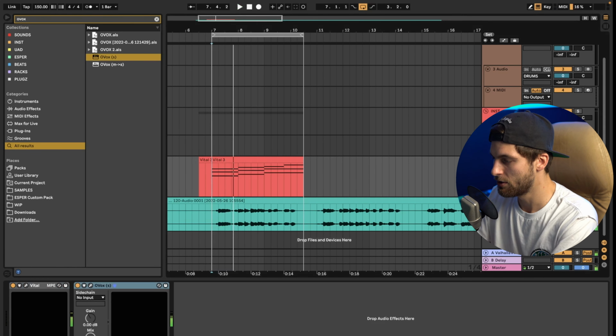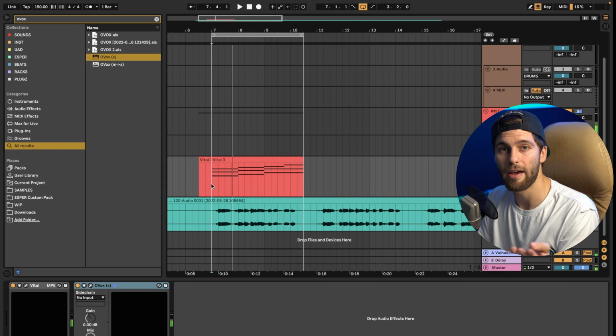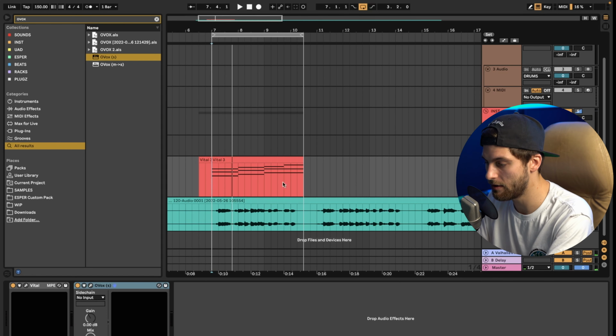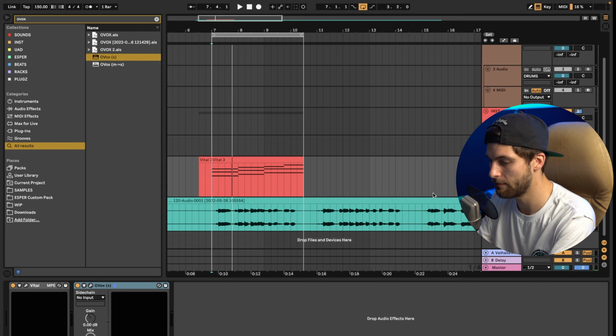So as you can see, I'll turn the vocal off for now. We'll reroute Vital straight into its group. So as you can see now, we have OVox straight on the synth, and it sounds like this.